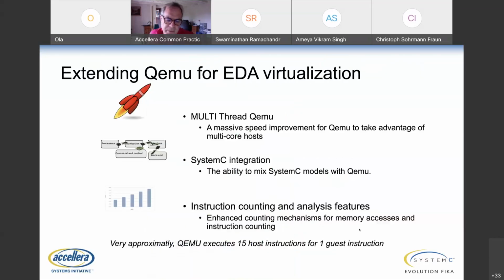So we've done a couple of things over the years to make QEMU just that little bit more friendly. The first is multi-threaded QEMU or multi-threaded TCG. Second is obviously the integration itself with SystemC. And the third is that we've added a number of mechanisms to count various different things. I mean, there's instruction counting, but there's also cache access counting and things like that, which we'll talk about in a minute.